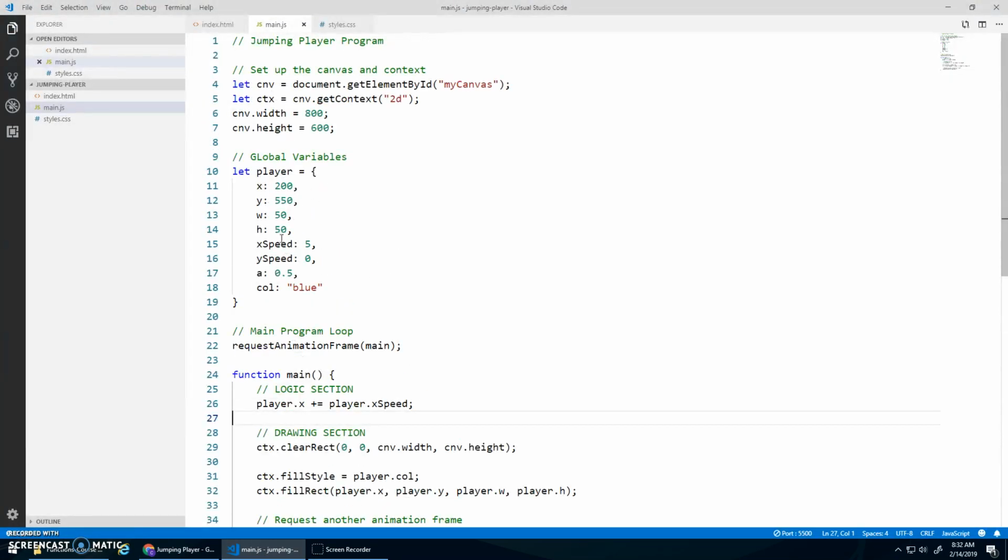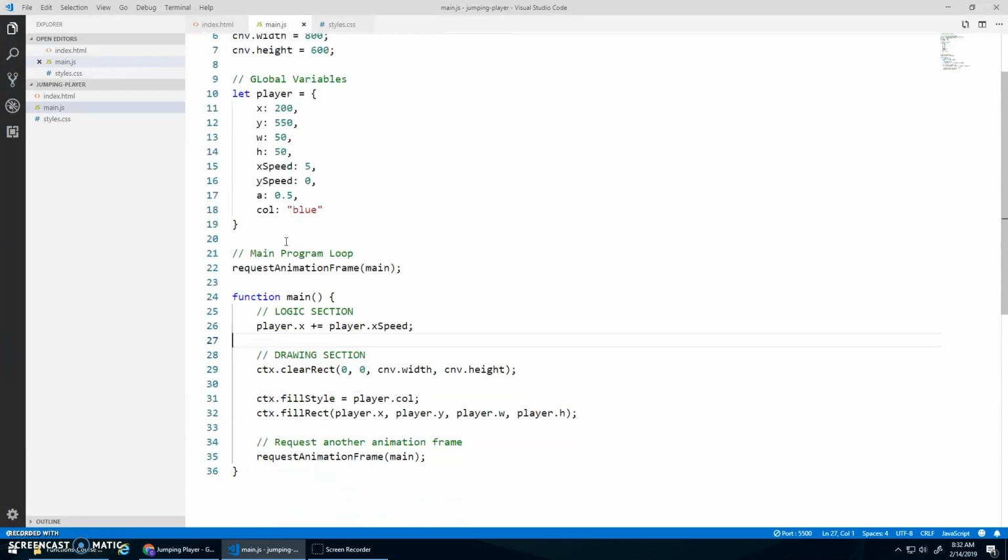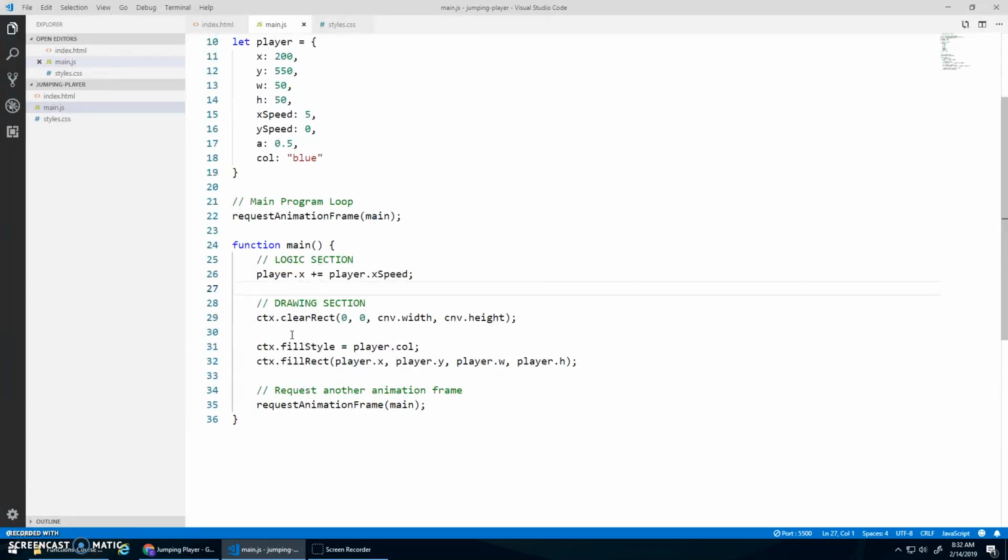We have a variable, player.x. We're initializing that variable to 200. We're updating that variable, and then we're using that variable when we draw. Cool. Now, if I'm doing this player here, I probably don't want it to move all the time. I want to control it with keys.